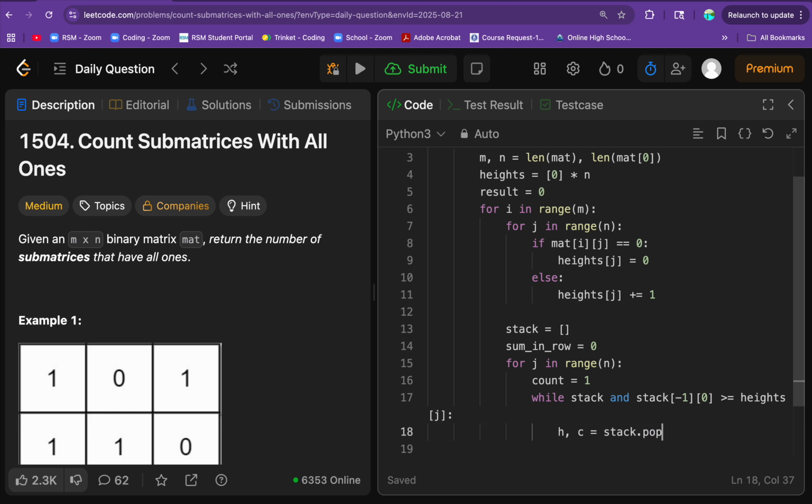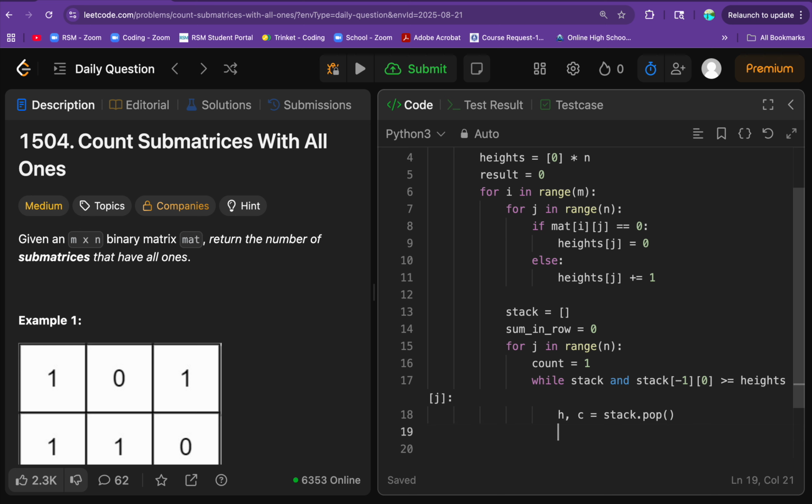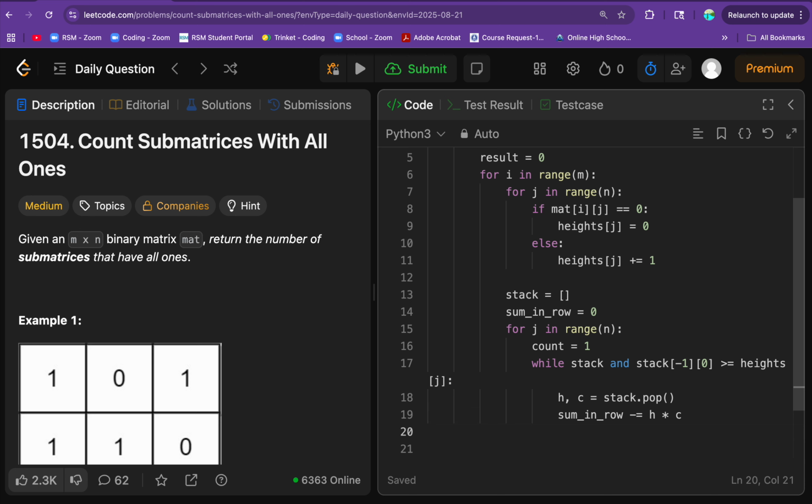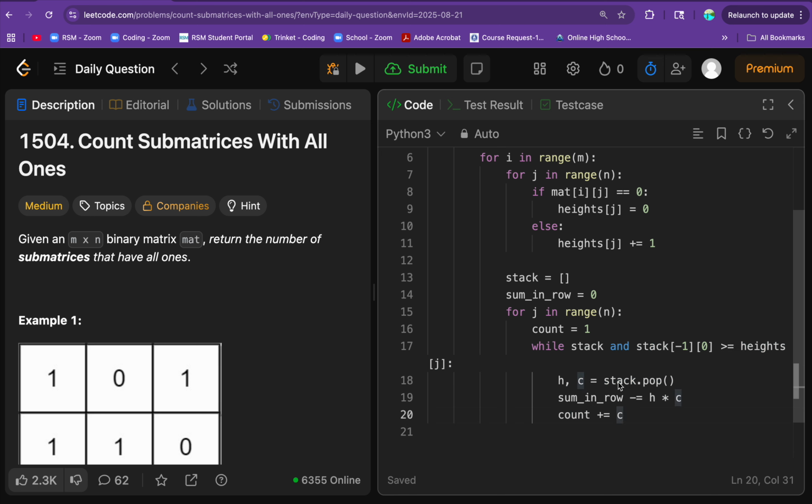So stack.pop. And once we pop h and c from the stack, meaning there were c rectangles with a height of h, we'll have to update our sum in row as well by simply subtracting h times c from it, the number of rectangles or heights from it. And once we do that, we then increment our count by c, right? Because again, that's the number of rectangles that have a height of at least h, right? So again, this is the key logic here that optimizes our code using the stack in increasing order and getting that threshold h height value, right?